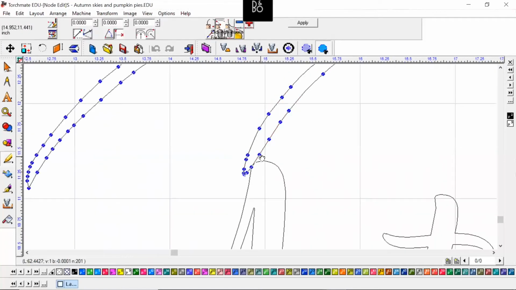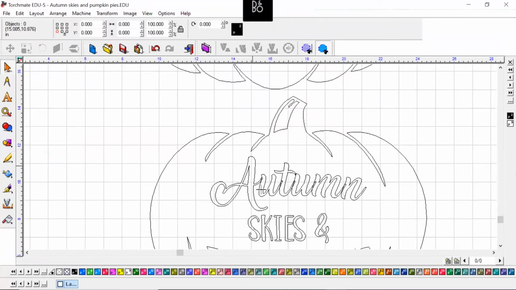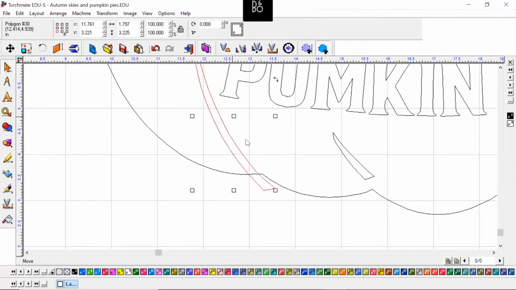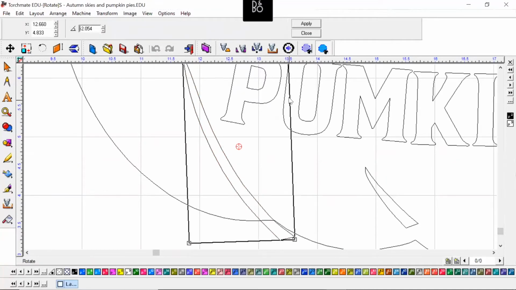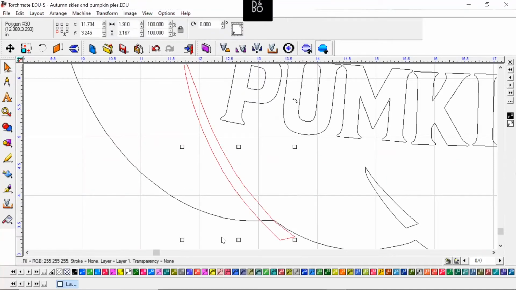This is a little too close to that, so I'm just going to delete these end nodes and change it just a little bit so that we don't run too close to that letter. There we go. Maybe shorten this one up a little bit and click and drag, and you can change the angle of that as well.